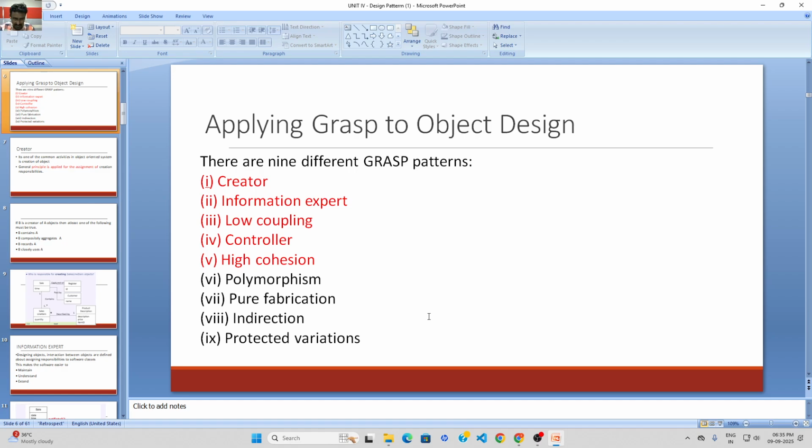First one is Creator. Second one is Information Expert. Next, Low Coupling. Fourth one, Controller. Fifth one, High Cohesion. Sixth one, Polymorphism. Then Pure Fabrication, Indirection, and Protected Variations.